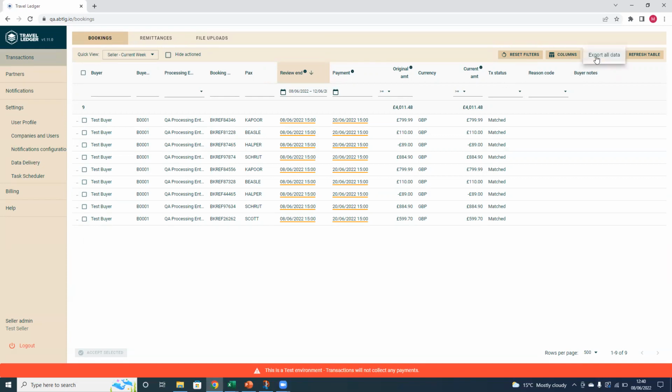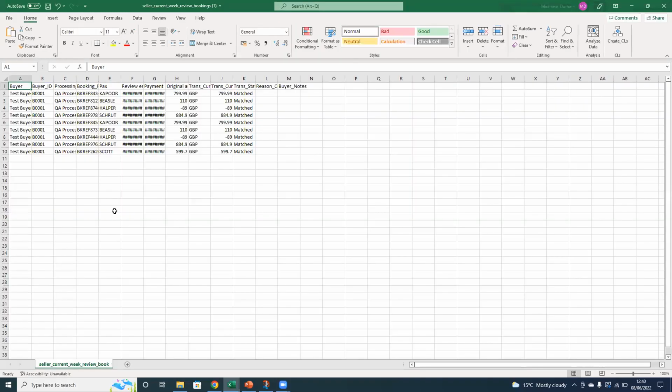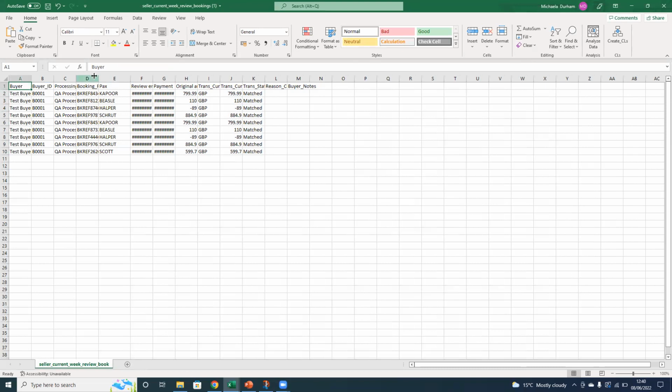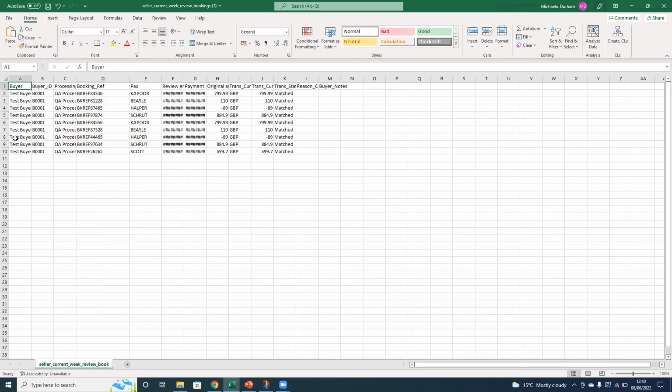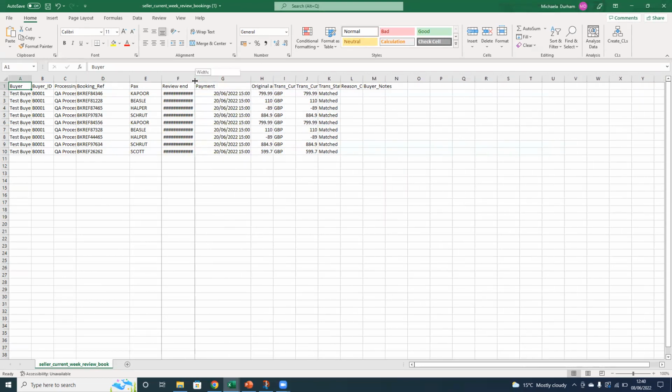So you can click on export here and export all data. What that then does is it instantly downloads a CSV file to your computer, which you can then click on, open up, and it shows you all your information as per the grid. So you can take that away and work on it offline if needed.